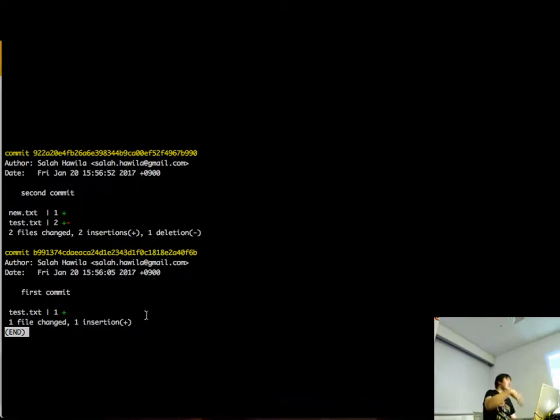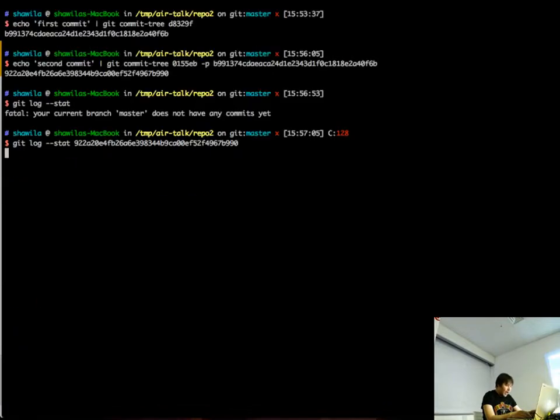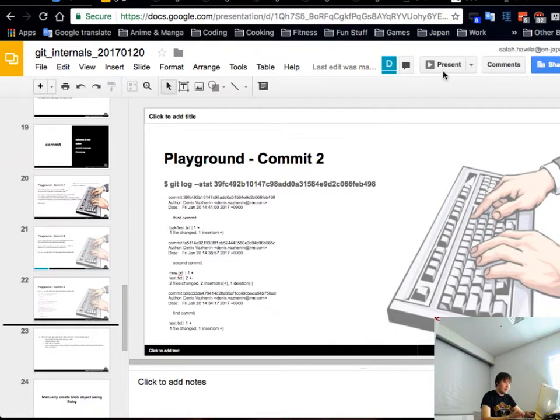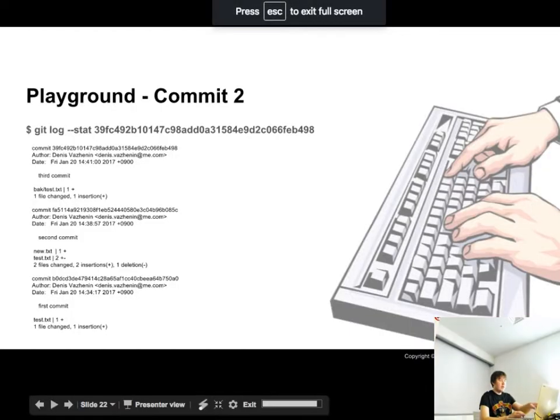So I can continue, keep adding this until I get tired, basically. It's like add more files, create a tree, create a commit. So this is how Git structures, and at this point, that's where references come into place. For example, in this example, I have these 3 commits.